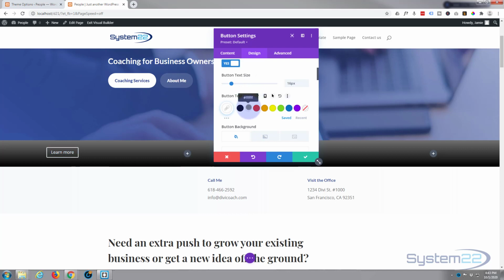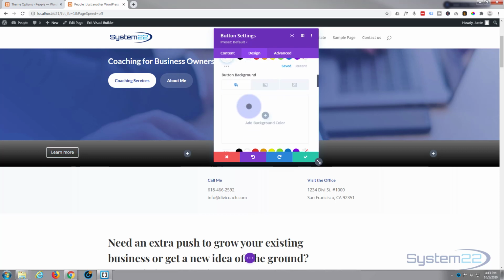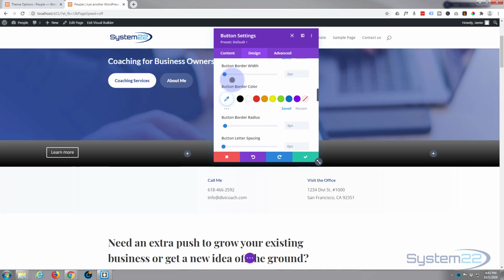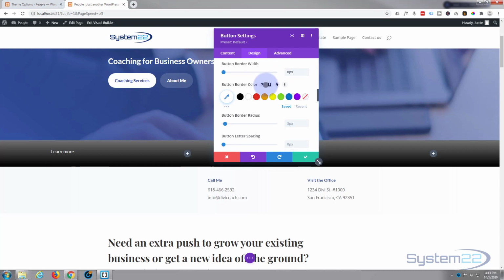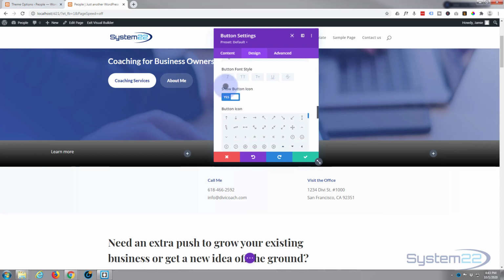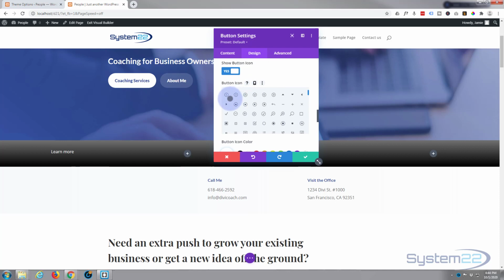Text color, I'm going to make it white. Not going to have a button background. And I'm not going to have a button border either. So I'm going to take the width down to 0 on that one. I am going to use an icon, show button icon. If it's off, you can just flip it to on and choose the icon that you want here. And there's plenty of them to choose from.